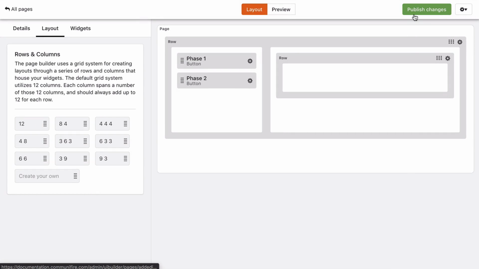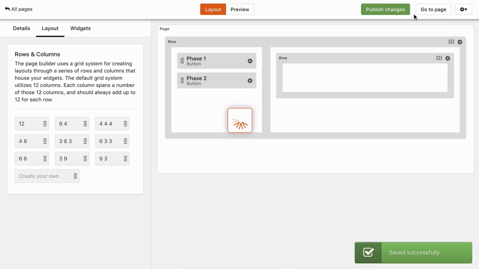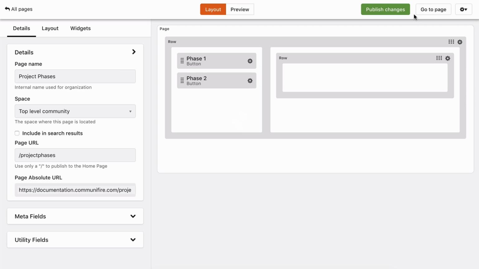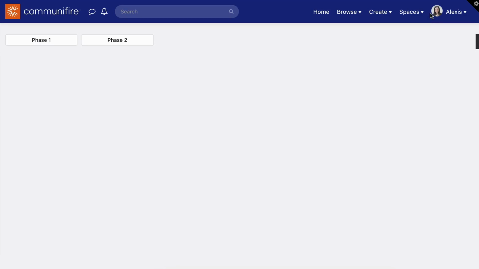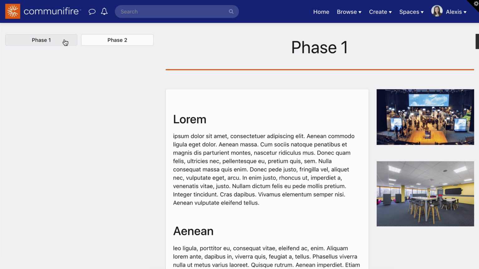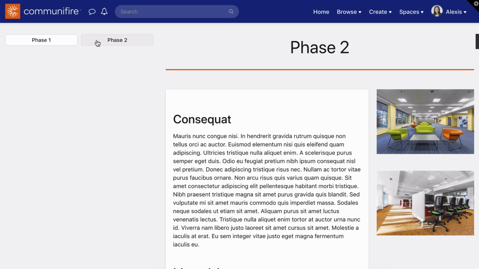Click Publish Changes. Click Go to Page. Click a button to load that page. And that's how you create a multi-page Page Builder page.